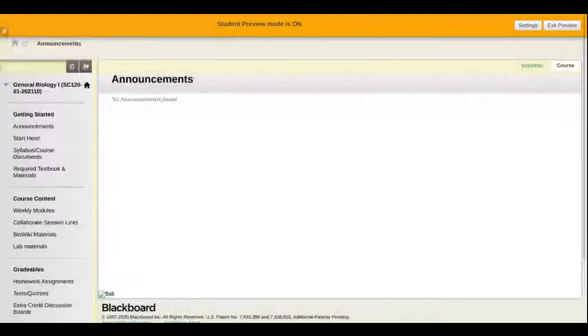Again, it's pretty straightforward. So I just want to go over the structure of Blackboard really quickly. We'll do this in student mode so you can see what you will see when you log into Blackboard. This is like what I see when I log on. It's much more in depth, but this is what you will see.